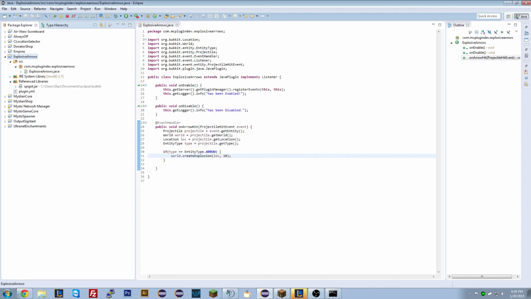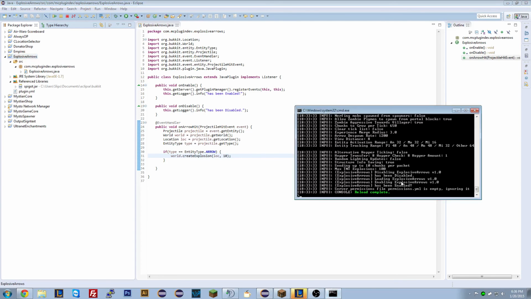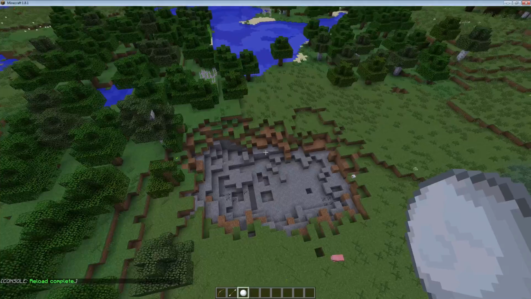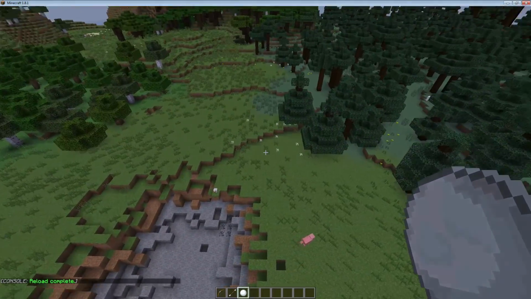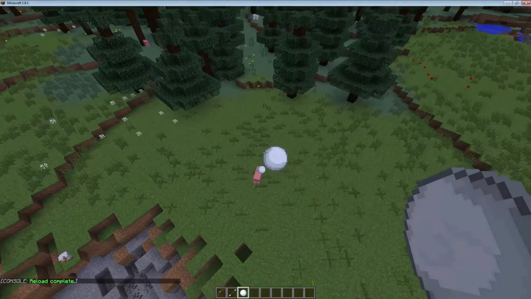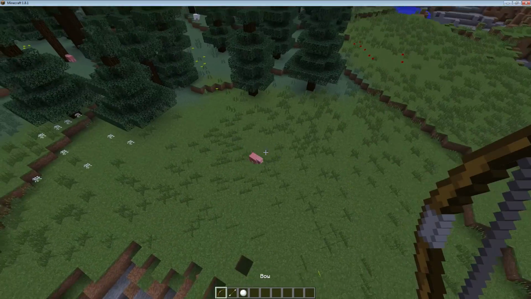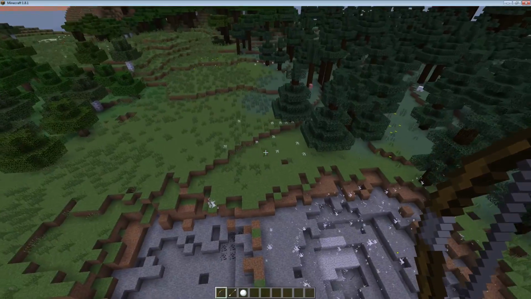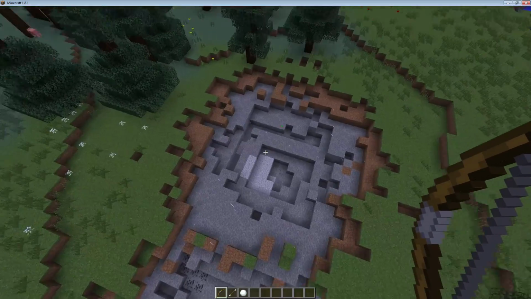Yes. And if we reload our console, switch back to our game, you can now see we don't have explosive snowballs, which is good. We still have explosive arrows though. That's a lot of fun.